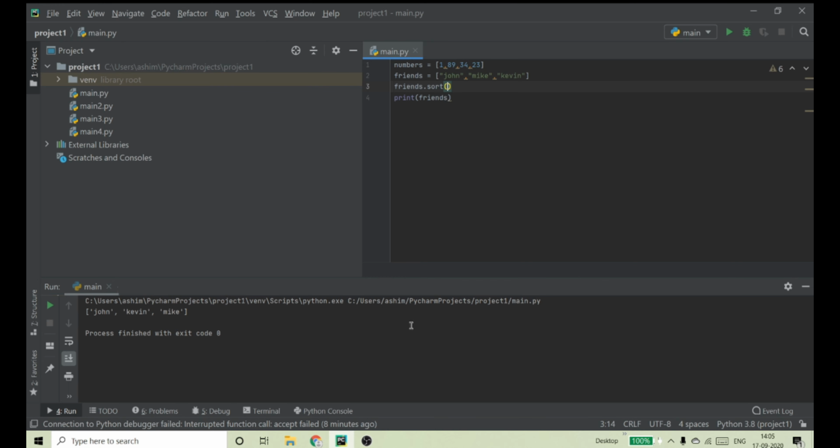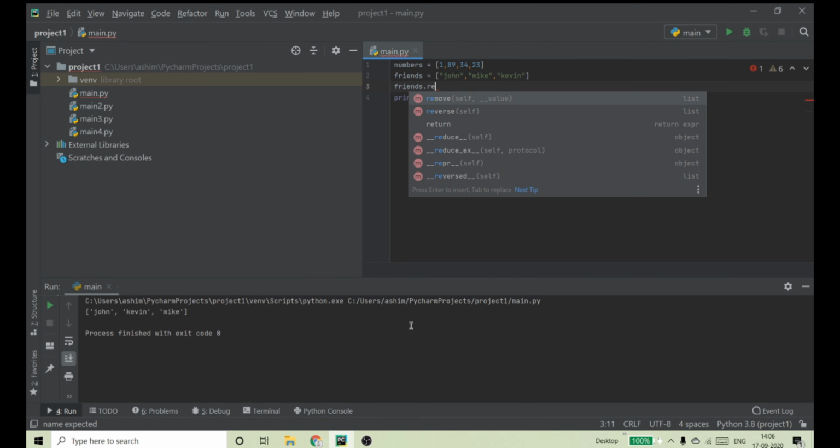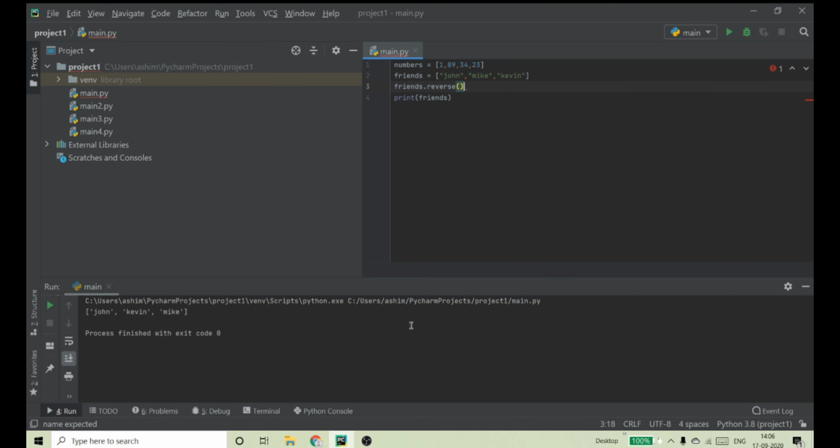Now let's say I want to print this in a reverse order instead of the alphabetical order or the normal list order we have written in. It's pretty simple. You just write friends dot reverse over here, and now when I run this, I'm getting the reverse order. So as John was first, it became last. Mike was in the middle, so it'll stay there, and Kevin was last, so it came first.